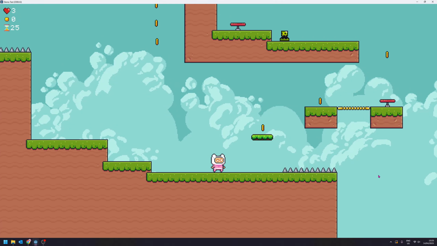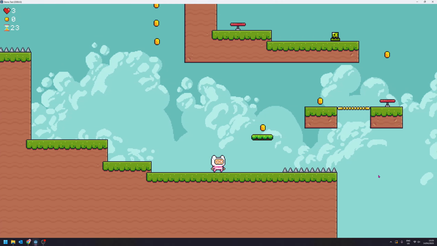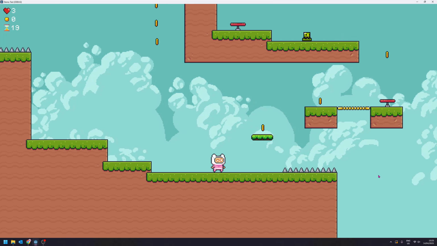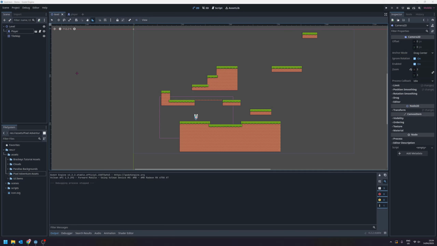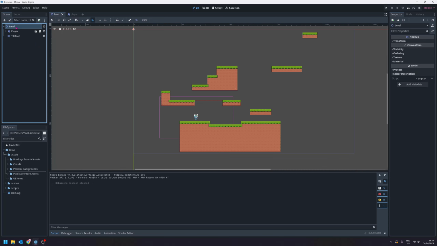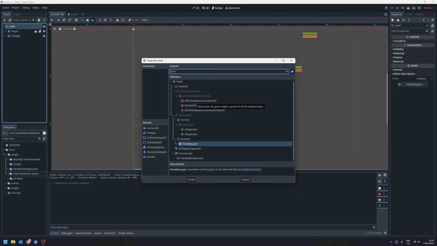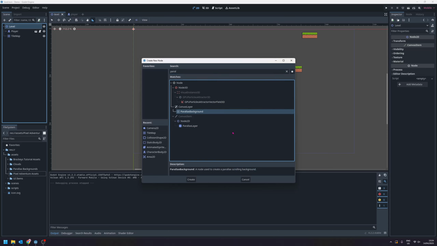In this video, I'll be showing how to add the background that we can see in this level. So we have some clouds that move across the screen and also the nice blue background to that. So in our game, we're going to go to the level node up here, right click, add a child node and look for a parallax background. We're going to add this, so create.